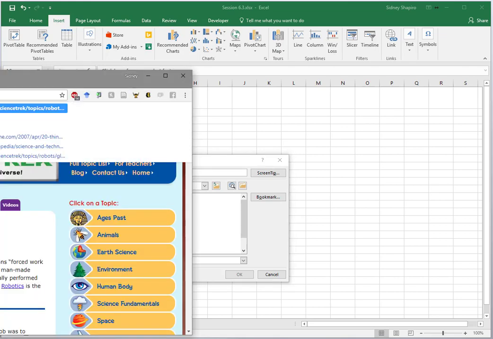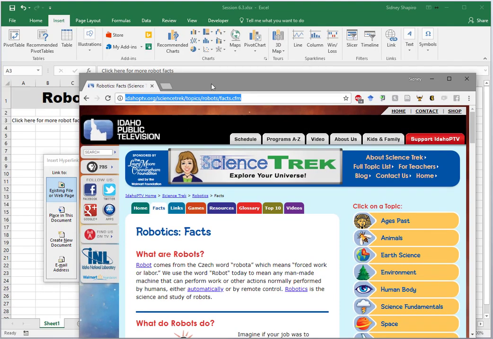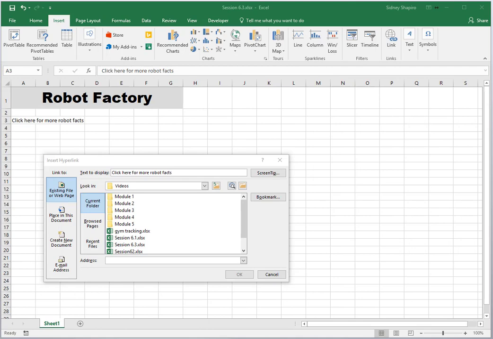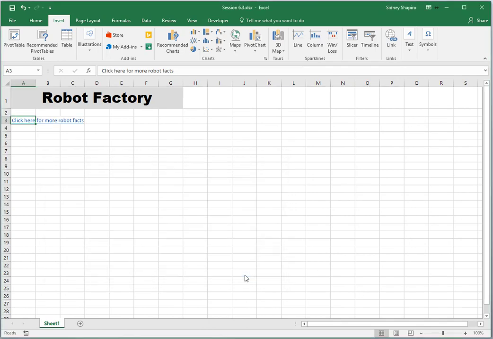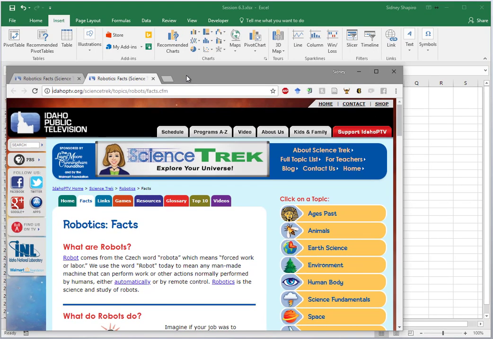And I'm going to grab the URL of this site and put that in under Address. I press OK, and it creates the link with a hyperlink, like you can see right here. By clicking on it, it will open up the page that we were just at.